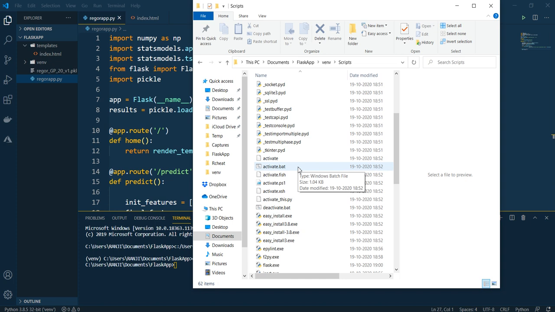A bat file is nothing but a Windows batch file which has some predefined commands which are used for doing some activity or some process when you double click. So that is for Windows. Basically you need to have this activate.bat. If you are using some other operating system like Linux or Mac, then there is a different way by which you can invoke this.